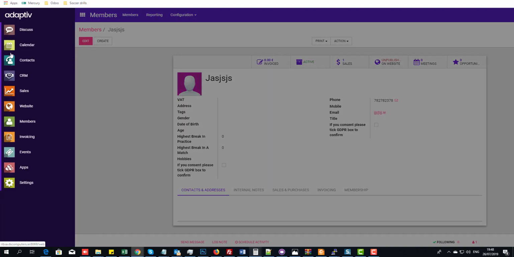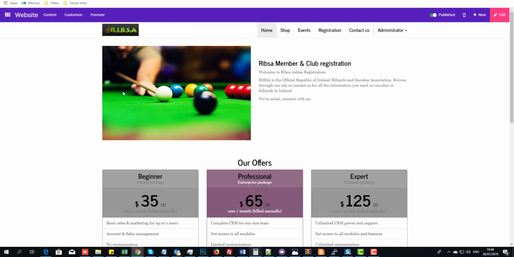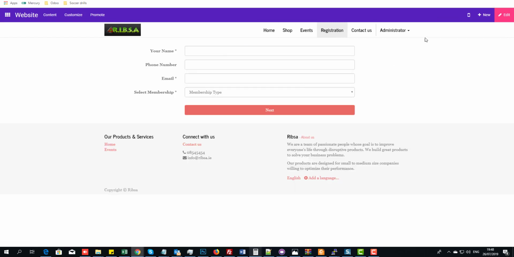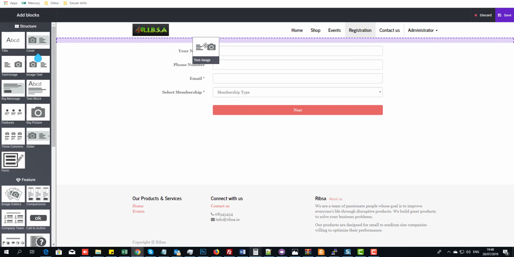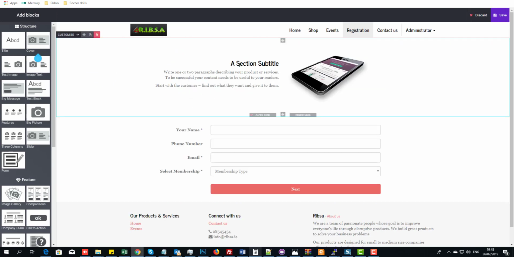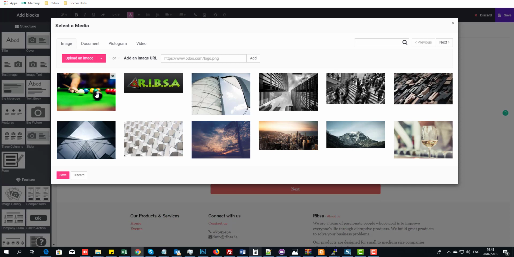We go here to members and say go to website on the back end. Okay, and go to website. Again, this is your back end, but I'm logged in as an admin, so I can edit the actual page. Okay, so if I click on registration, I can edit this page. I could quickly just drag a picture here and drop it. So I could call this player registration. Double click that. I can add a picture to it.